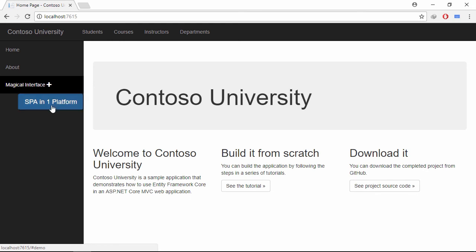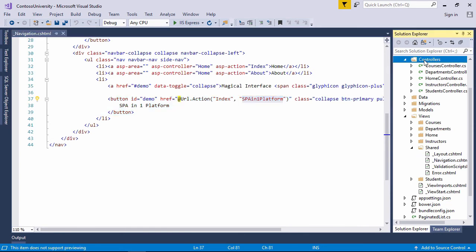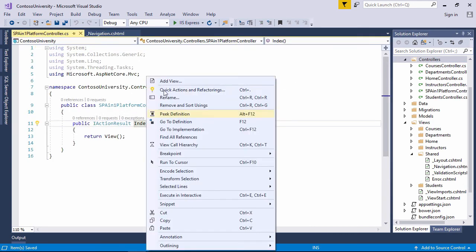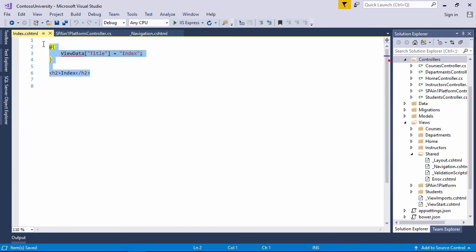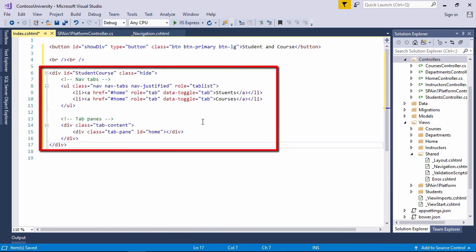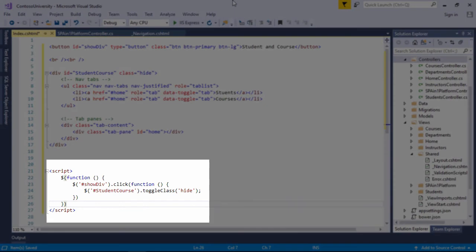Let's see everything in one page. Let's create a controller and a view. Go to index view. Let's create student and course. Let's write navigation tab panel for student and course and jQuery code to hide and show the navigation panel.